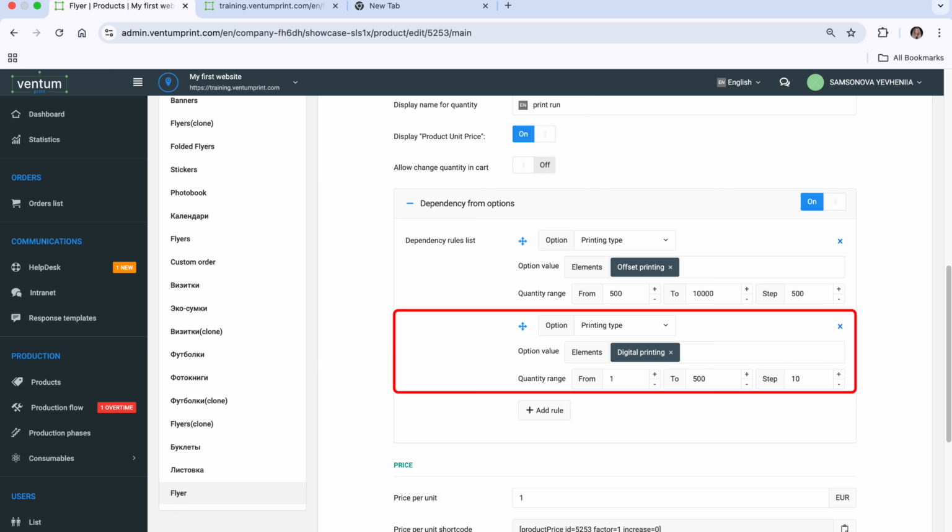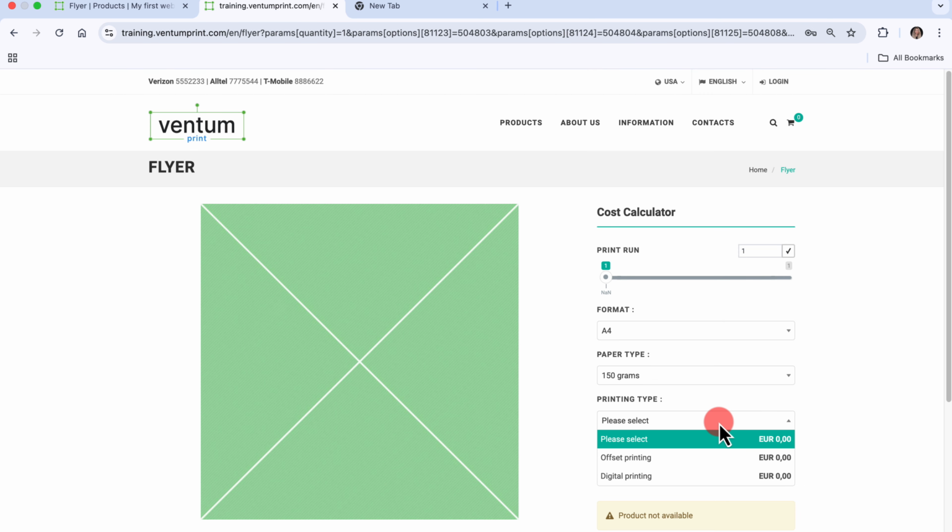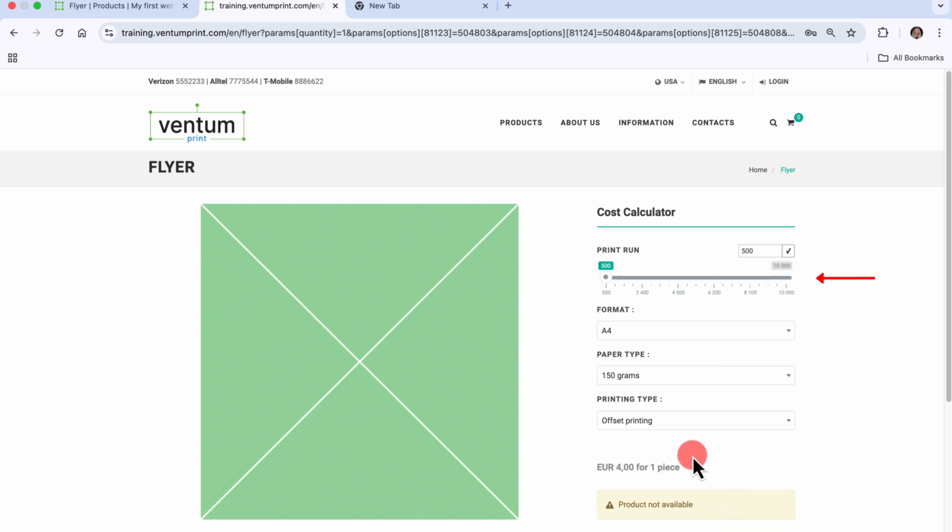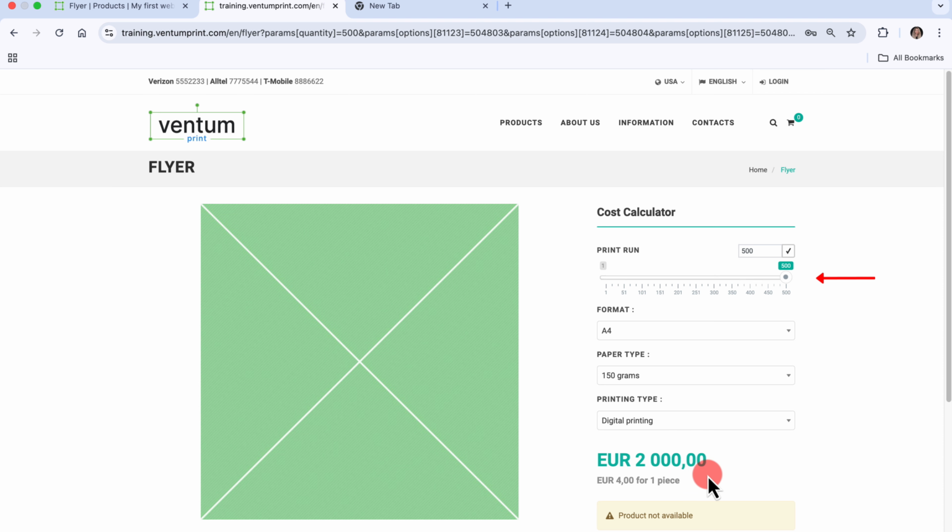Check on the website. As a result, depending on the printing method selected by the user, the available print run range changes automatically. Use these capabilities to flexibly configure your products.